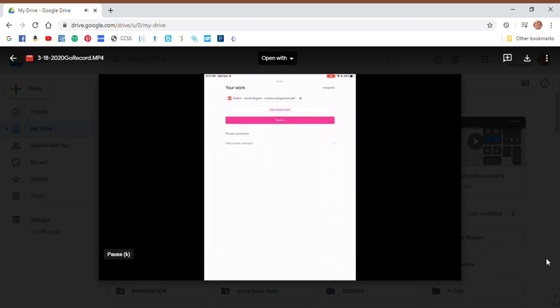Assuming I am done, I can push the turn in button. Turn in. If I realize there's something more I need to do to my work before turning it in, I can always push on unsubmit.